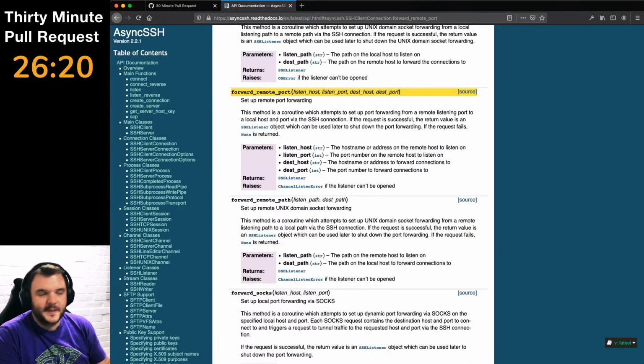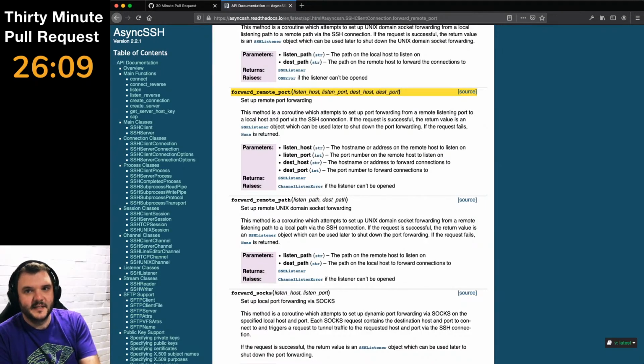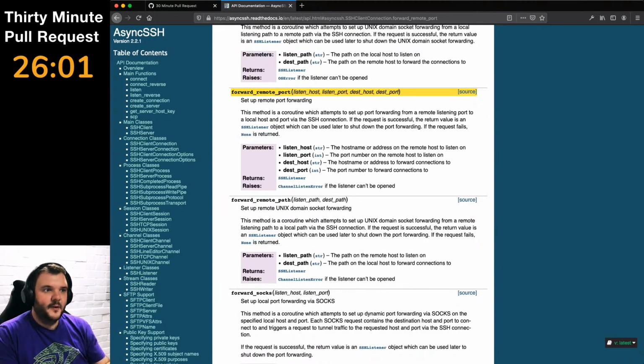So this will be like my laptop in this instance. So I want to listen on localhost on my local machine on a port. And then the destination host and destination port are relative to the machine you've SSH'd into. So, if I have a random Linux machine that I can SSH into, from that machine's perspective, I want to also forward localhost and a port.